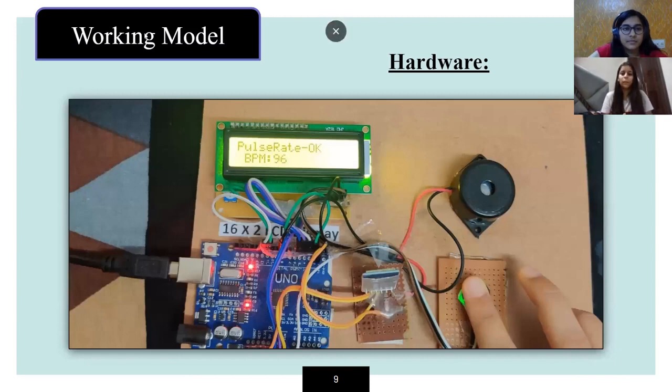So this is our working model basically. Here we can see the same thing in hardware as we took a look at the circuit diagram. Here also we can see the Arduino Uno, the port which has been connected to my laptop. After that, the Bluetooth module HC05 we have connected. The pulse sensor is over here, over which the finger is placed, and it will sense the pulse.